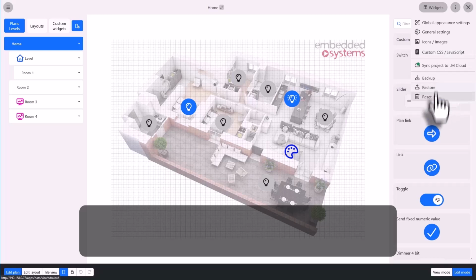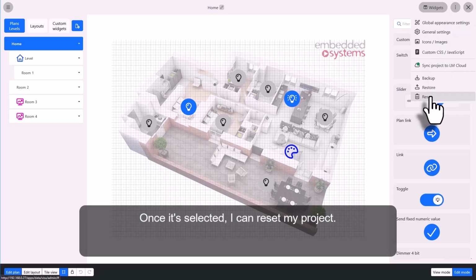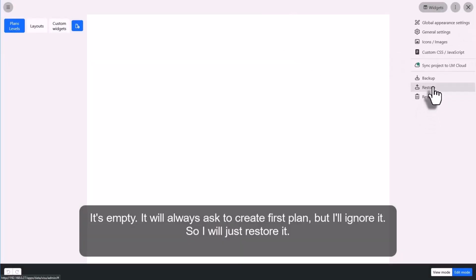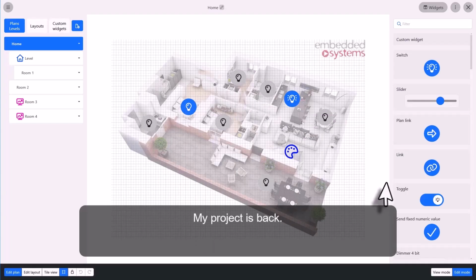Remaining settings. It's a backup. Once it's selected, I can reset my project. It's empty. It will always ask to create first plan, but I'll ignore it. So I will just restore it. My project is back.